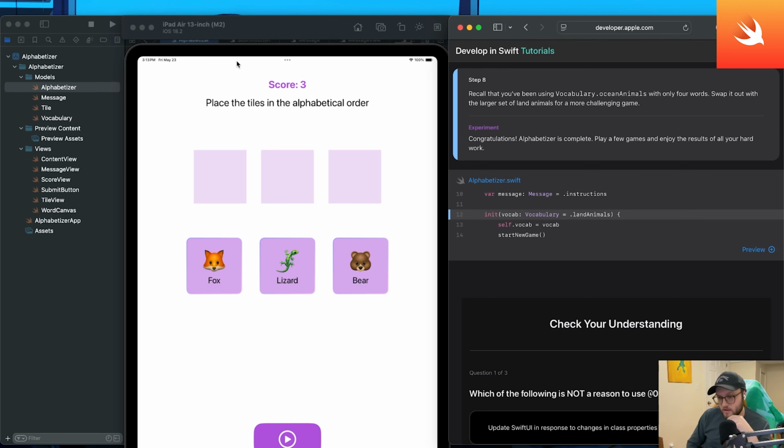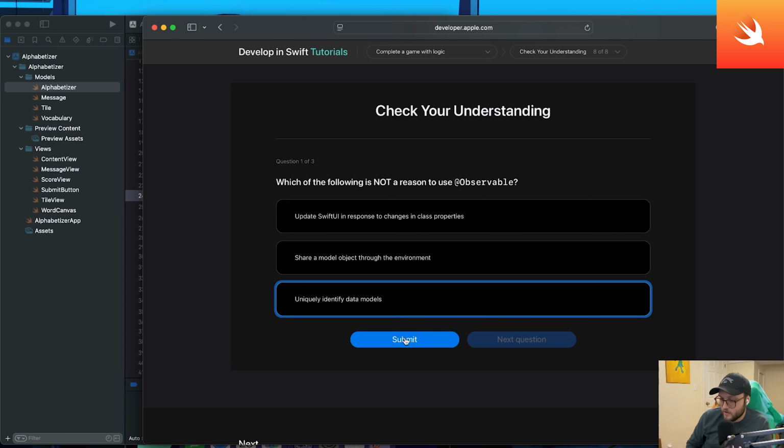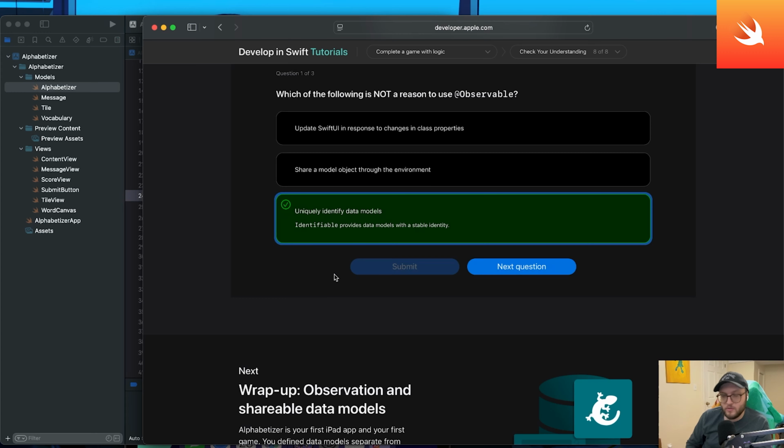Okay, let's go ahead and check our understanding. Which of the following is not a reason to use Observable? Not: update SwiftUI in response to changes in class properties. Share a model object through the environment. No, it actually does both of those things. So it should be to uniquely identify data models. That's right, we've used Identifiable in the past for that.